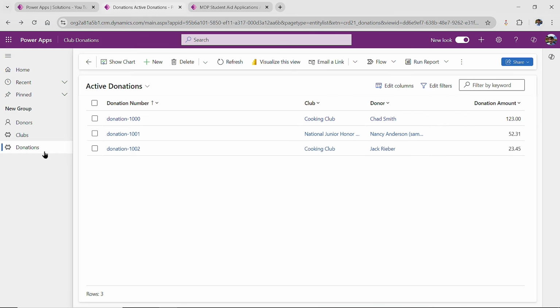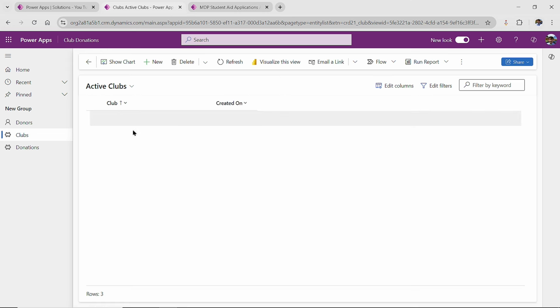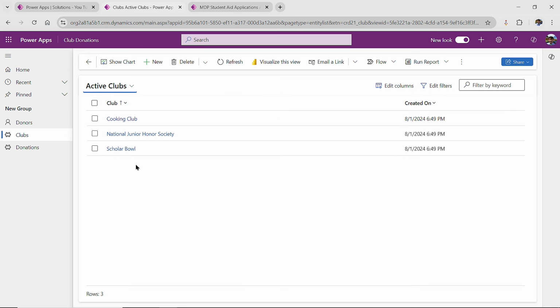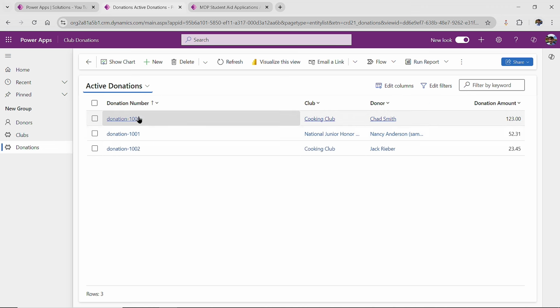All right, so here's what I've got. A very simple app where I've got some different clubs that we have at our school. I like to use educational ideas. And then we're getting donations for those clubs. And you can see here I've made a few donations in regards to those different clubs and who the donor was. So what we see is I have a lookup column of the club to the clubs table, and I have a lookup column of the donor to the contacts table, which I just renamed to donors.